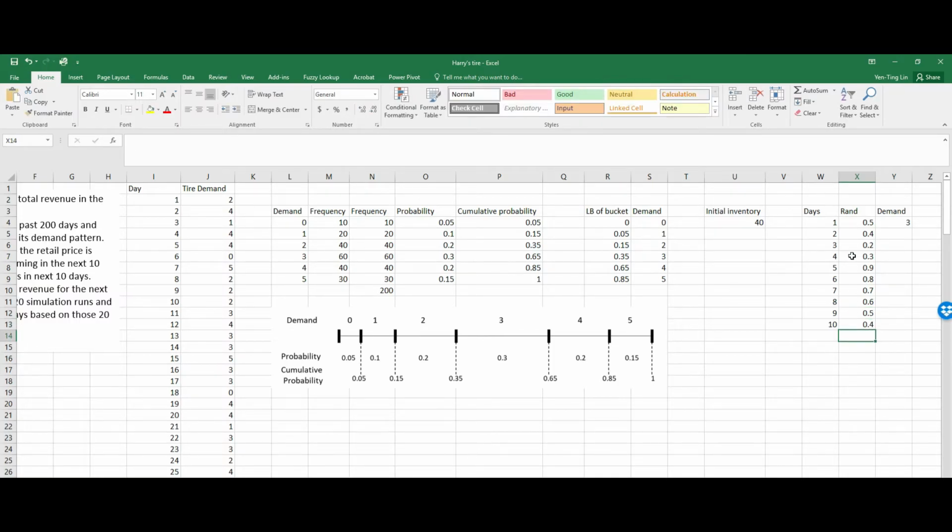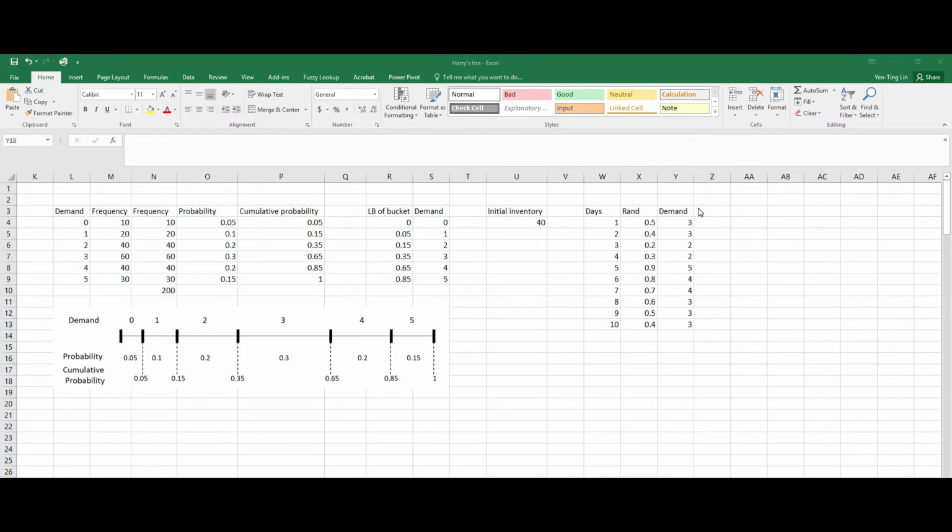These are totally arbitrary numbers, and with those random numbers, I can use the same function to find the corresponding simulated demand. So I can just drag it down. Okay, if you do it correctly, you should find exactly the same simulated demand over here. Okay, with those demand, maybe the next thing is to find out how many tires I can actually sell.